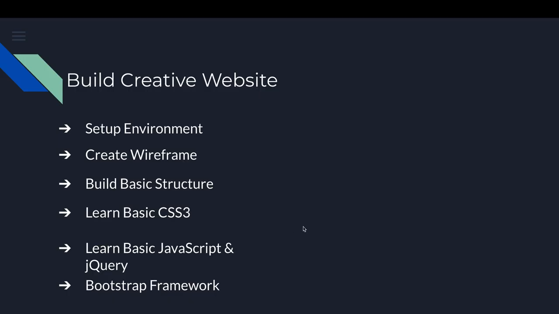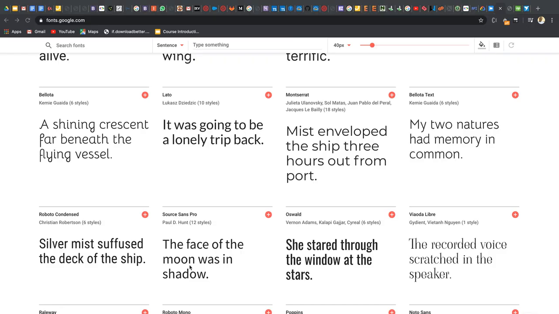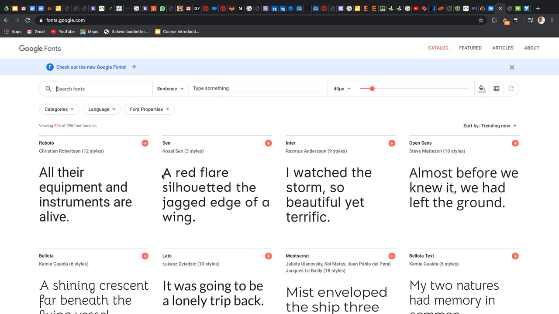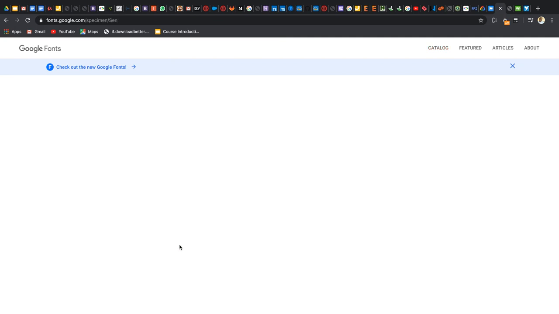Then going forward, I'll show you how to choose the right font and the right color scheme for your website. So we're going to select and apply the best font for our website. So basically, any good font should be visible to the eye and be readable, and that's what will be our focus. So we're going to select the right font for our website.